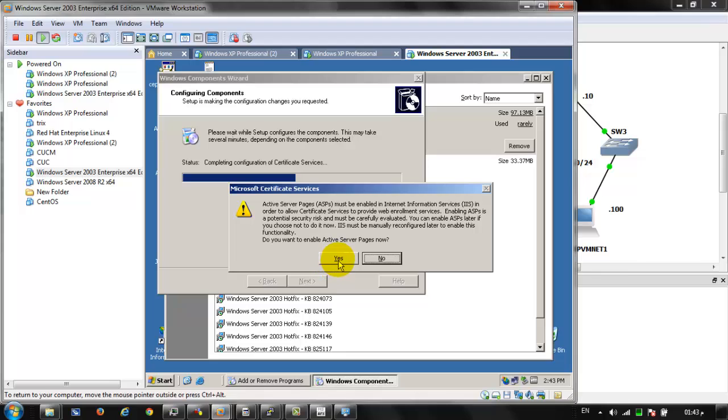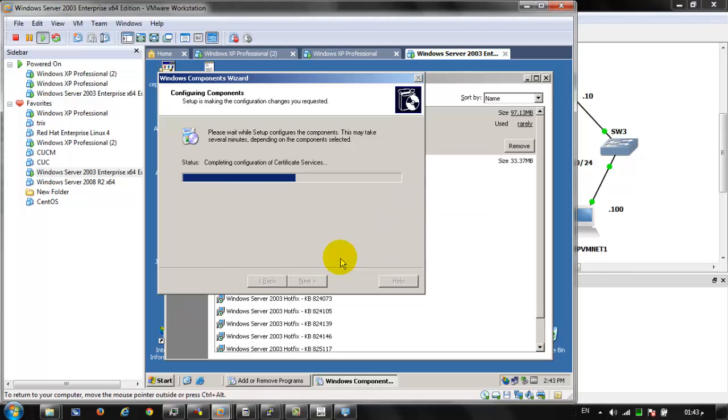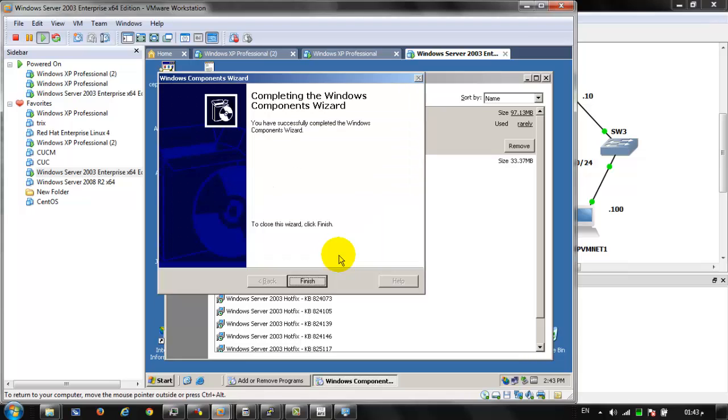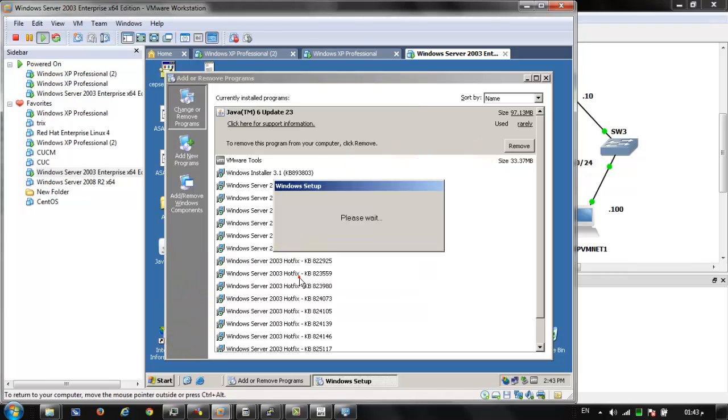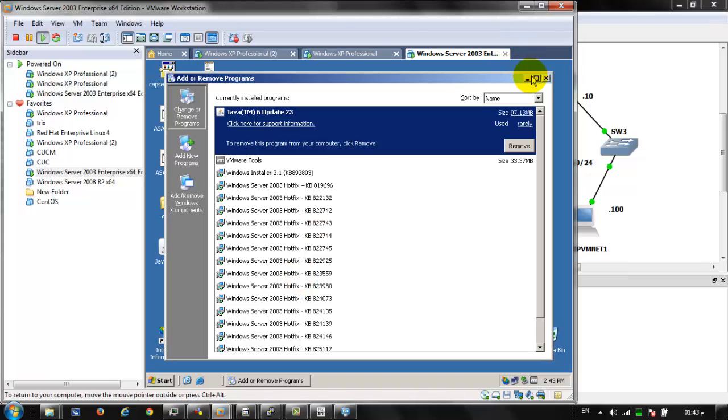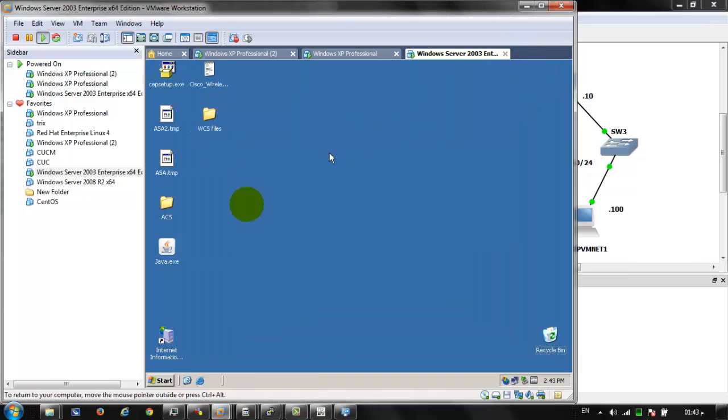Do you want to enable Active Server Pages? Yes. So now it's finished. Click finish here.